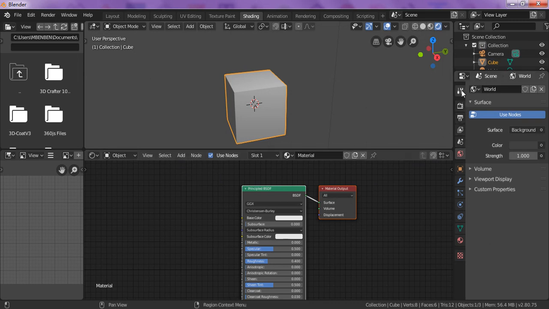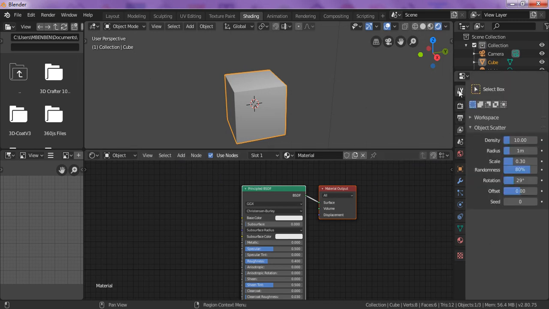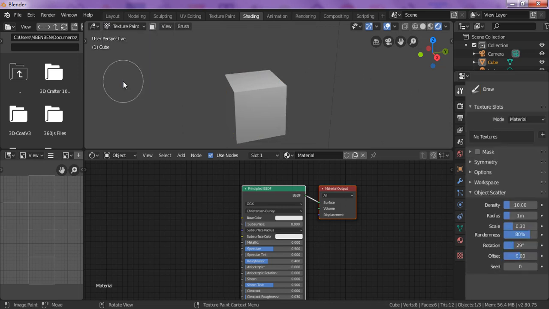But what we're going to do is go up to the top right, where that little spanner is, and click on that. Then go over here to where it says object mode, bring it down to texture paint. This should be how we do this, if I'm not confusing myself here. Let me just check this out. The way I did it before was, let me think about this.